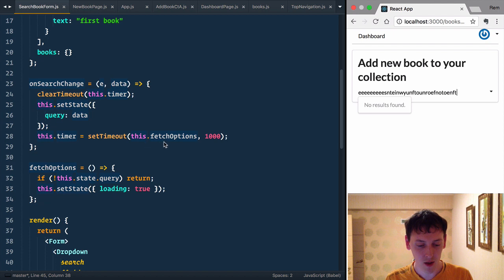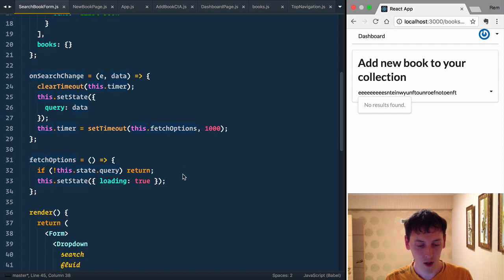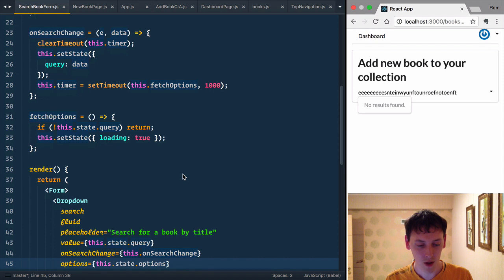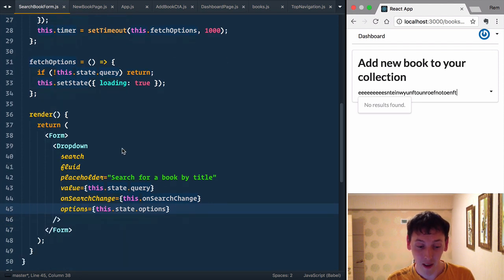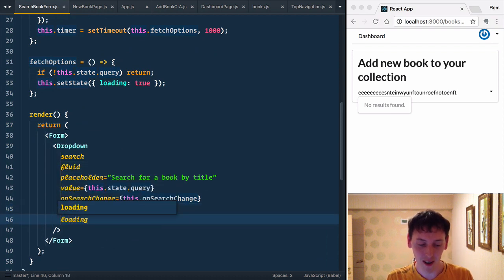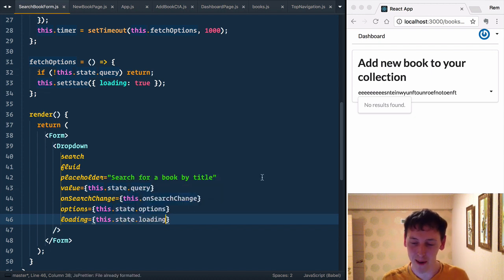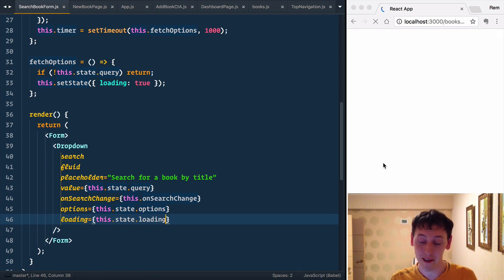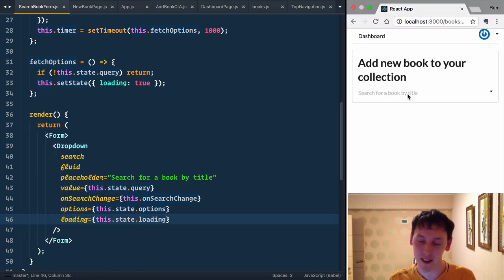Set timeout, this fetch options, one second, fetch options. If this state, query data. Yeah, so again, I need to add loading state here. Loading equals this state loading. Let's reload and try it again one more time. That's how apps are developed, through trial and error.